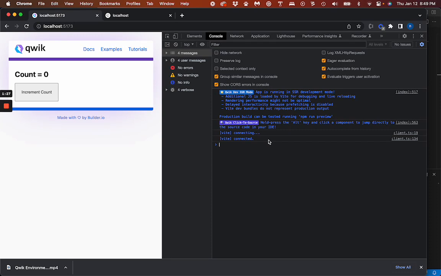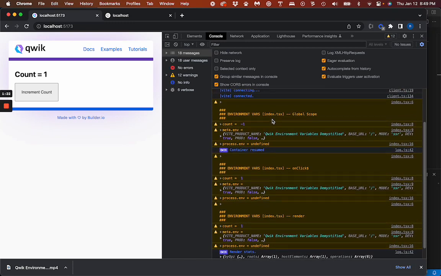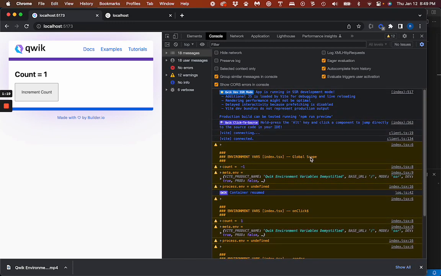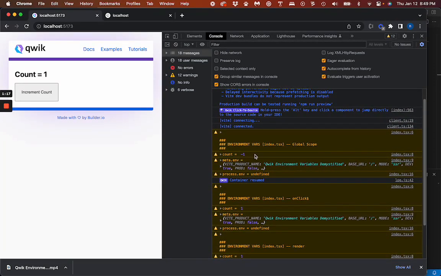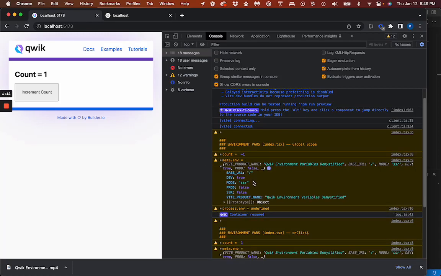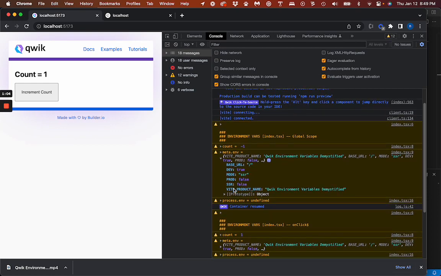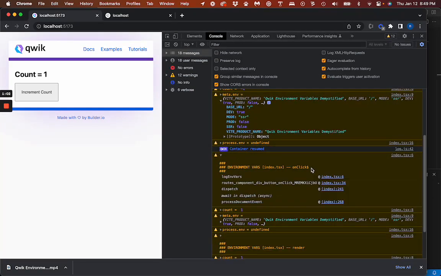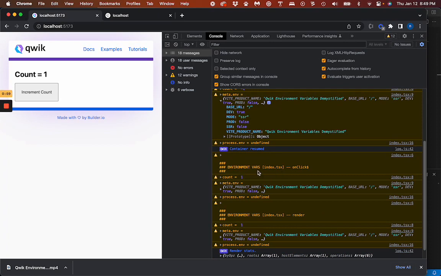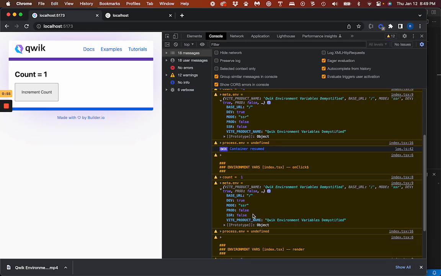If we go over to the client, we can see pretty much nothing has happened in the console here. But when we click increment count, we see the global scope executed, count -1. We see the import meta environment variables have only what's prefixed with vite plus the basic variables. The next thing that happens is the on click executes, and again the import meta environment variables are here, limited to what's prefixed with vite.